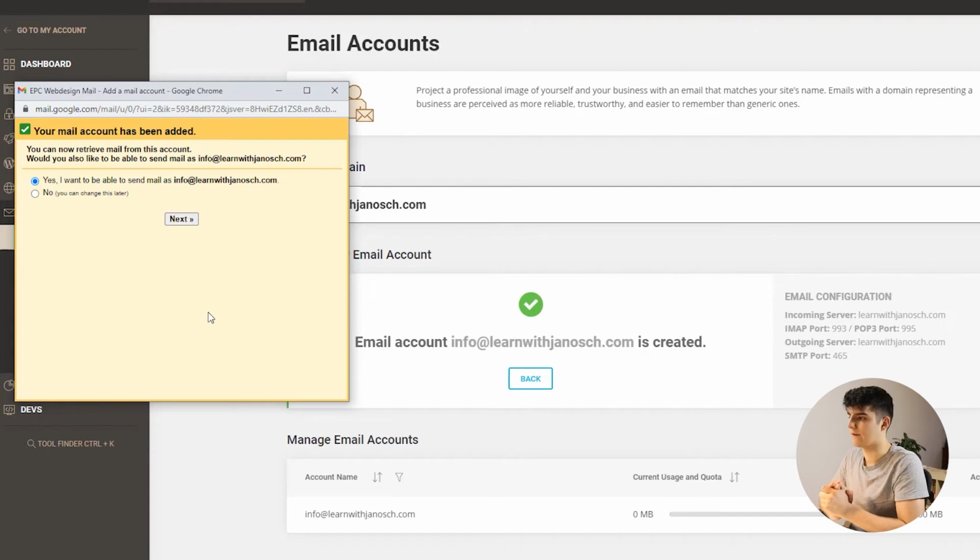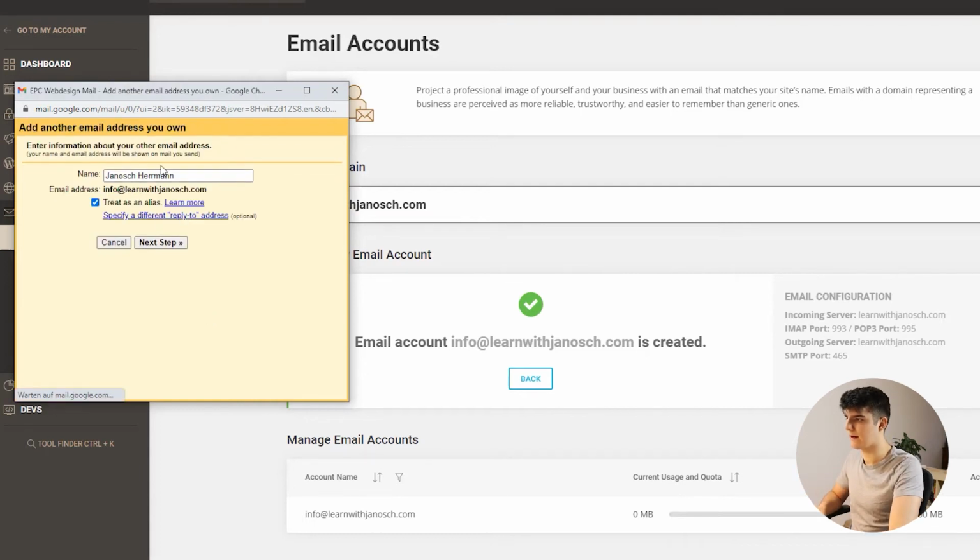Now your account has already been successfully added to Gmail, but we also want to send emails from this email address. So we need to add some additional steps in order to do that. So we'll click on next, and then we can enter the name that will be displayed as the coming from name. So this will be the name that people will see when you send an email. Just choose your personal name, or maybe the name of your brand, depending on what name you want. Leave this treat as an alias checked, and then we'll go to the next step.